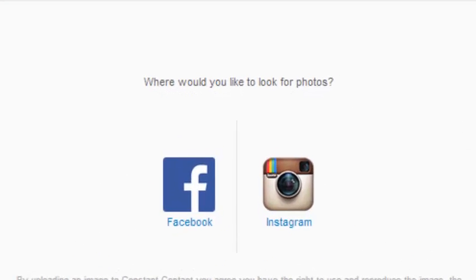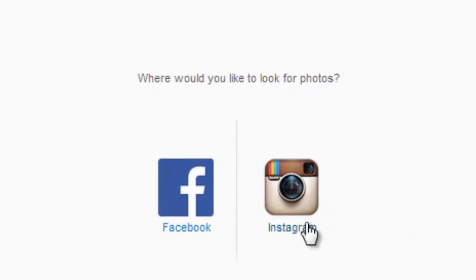You can now import graphics from Facebook and Instagram, and it works kind of auto-magically. Depending on how many photos you have in there, it could take quite a bit of time. But you don't have to download it from Facebook onto your hard drive and then upload it into Constant Contact. You can pull them right in here.